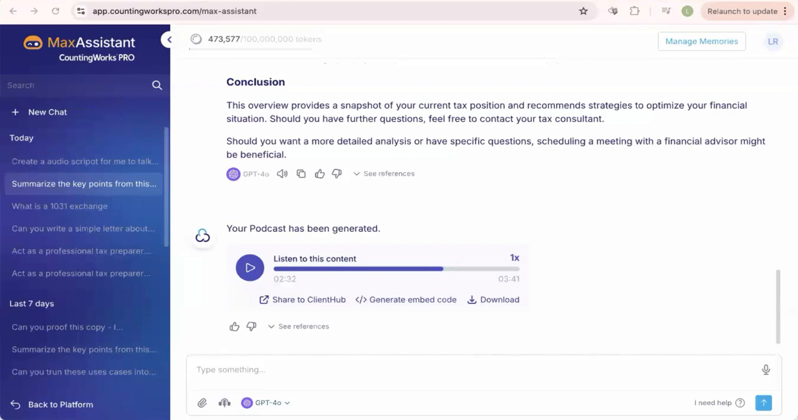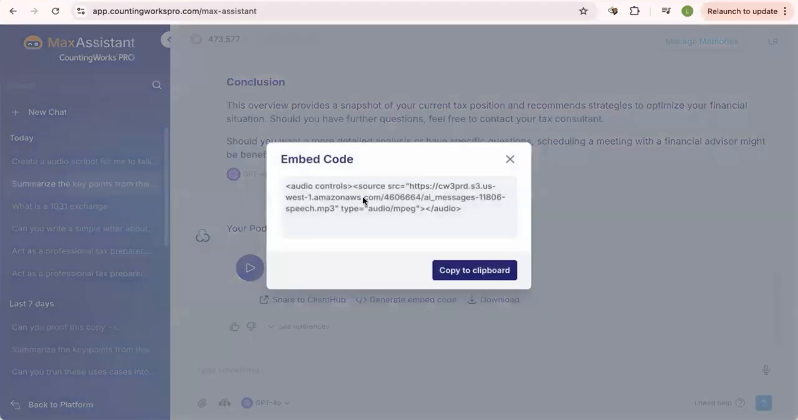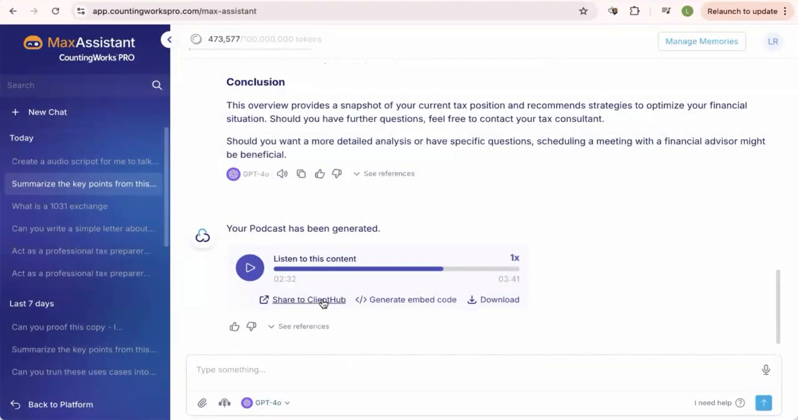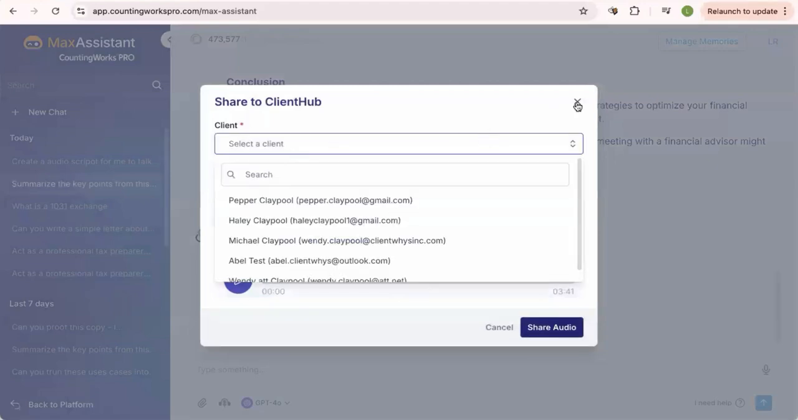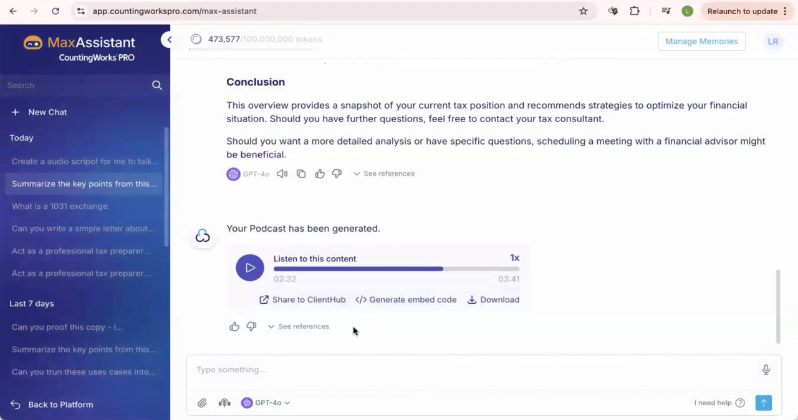You could also automate client communications, sending personalized follow-up messages or tax tips. There's a lot of different ways to do this. Once you have the files, you have three options here. You can download, use it however you want on your local drives, share with clients in other ways. You can generate embed code. This is where you can put this on your website if you had created a podcast, or you can share to the client hub. So this is where you can share this tax return overview, for example, directly with a client.